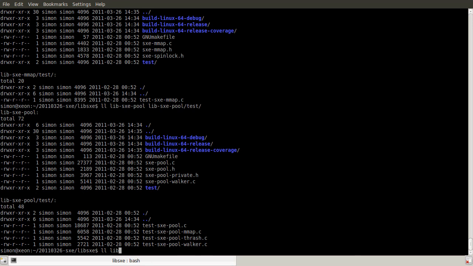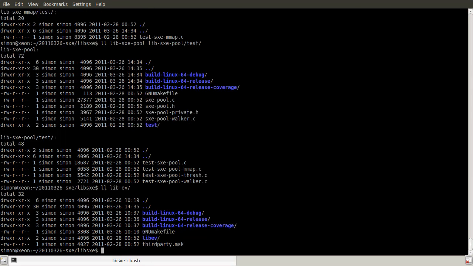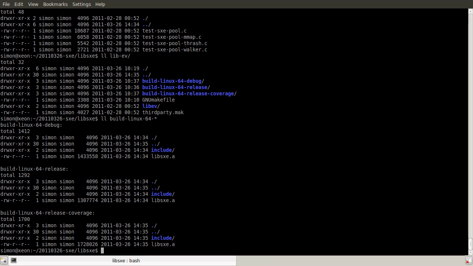We can also include third-party files to libsxe. Here, for example, libev. We just wrap libev in its own folder, and then we recursively make using libev's makefile. At the end of the day, the main libsxe library gets put in the top level build directory. When we have a look in there, we can see 3 different versions of it for the 3 different builds, together with the include files necessary to use it.